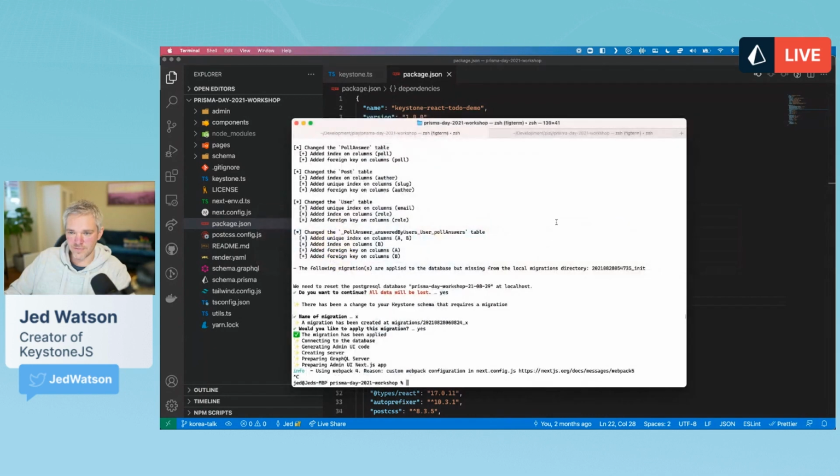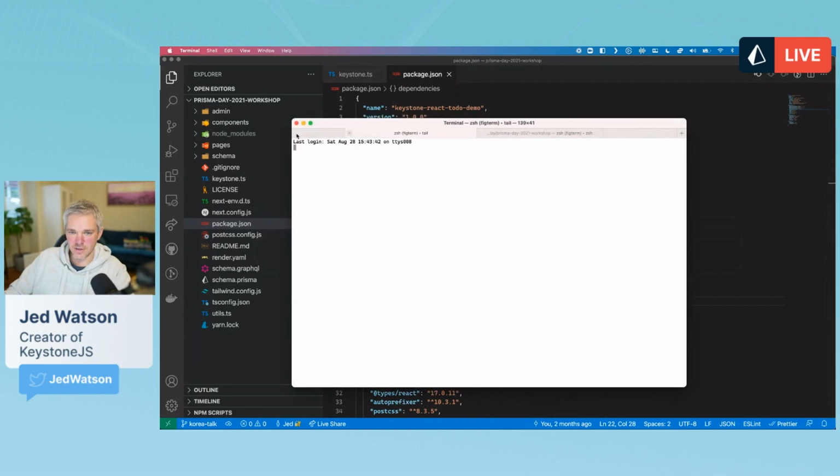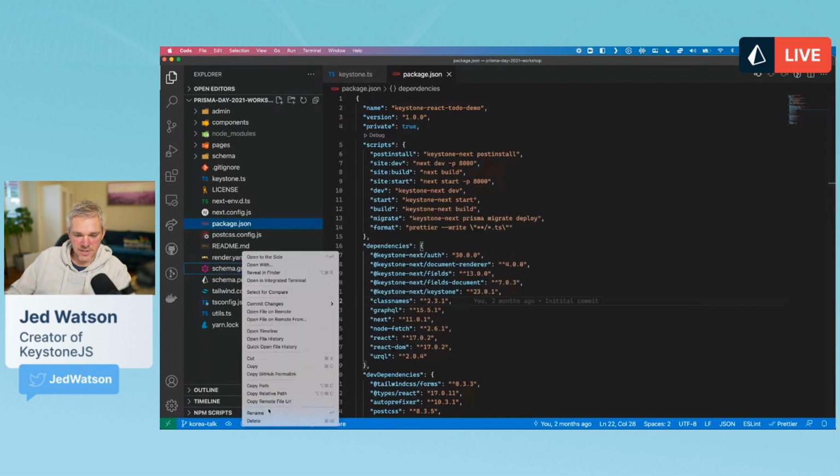Now, first thing I'm going to do is start the Keystone backend. This is going to have a look at, wait, before I do that, I'll delete these just to show you what that looks like too. Hang on.